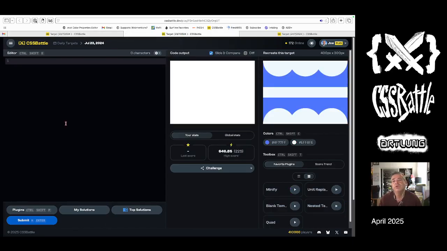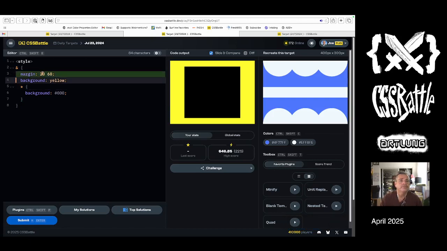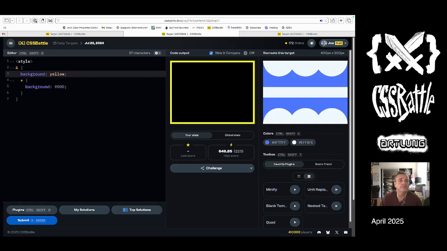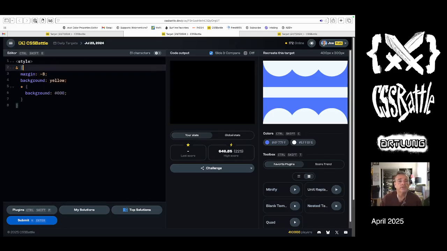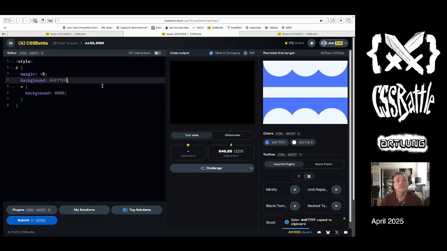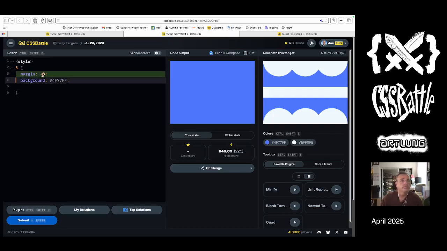All right, next. What do we got here? Got some interesting circles going on. I think I'll go nested template, but I'm not even sure that I need anything there. If I do a margin 0 here, what happens? If I do a margin -8, what happens? There it is. And I'm going to put blue on this body. So I'm not sure I need margins at all. So I'm going to clobber that. I've got blue on the background.